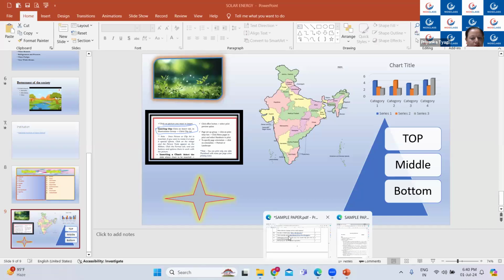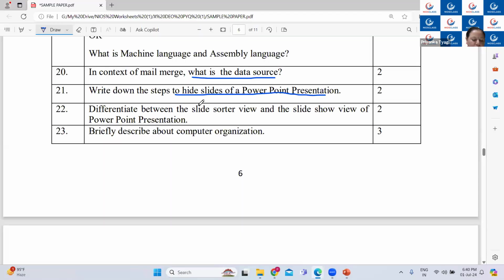So you can see here, if you don't want a slide to appear during the slideshow, but do not want to delete the slide as it may be used later, the slide can be hidden by right clicking on the slide in the slide pane and selecting Hide Slide. You can unhide a hidden slide in a similar manner. Now, next is question number 22. Differentiate between the slide sorter view and the slideshow view of a PowerPoint presentation. These are two different views of your presentation.